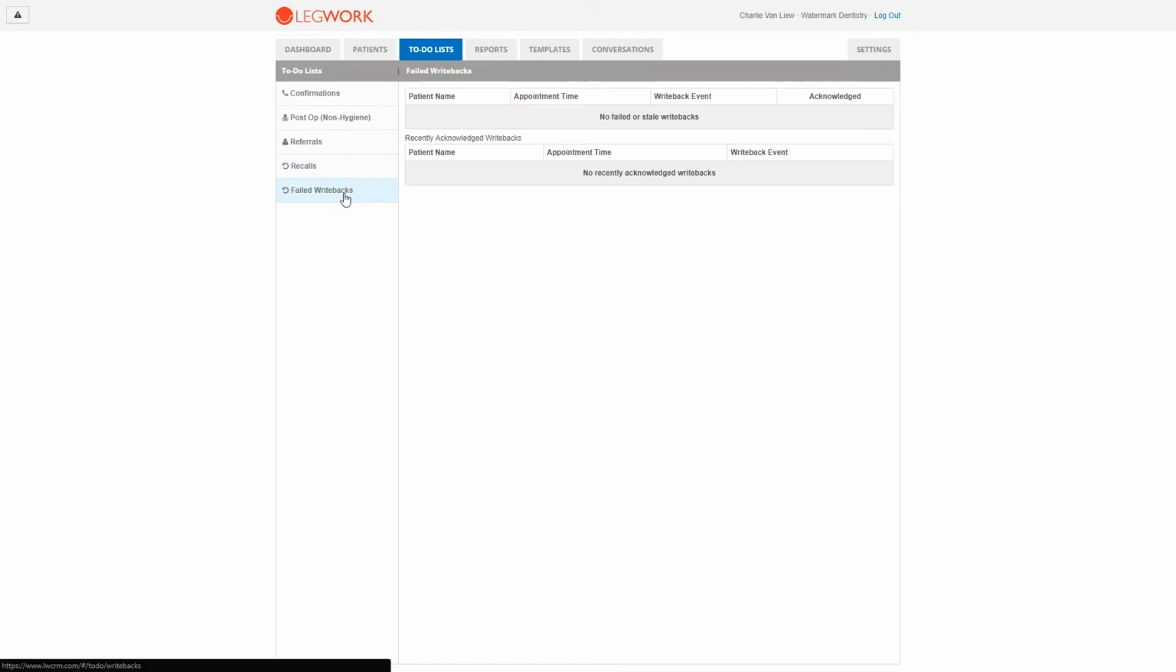The failed writebacks to-do list is a helpful way that we notify you that something's happened between the communication with Legwork and your server computer that we tie in with in order to do all of our automation. This is where we're going to notify you that when we tried to do something inside your practice management software, we couldn't. And we couldn't because something like a power outage or your server crashing or a backup taking Legwork offline, something that stopped the connection between Legwork and your practice management software took place while we were trying to confirm something or while we were trying to cancel something in your practice management software.